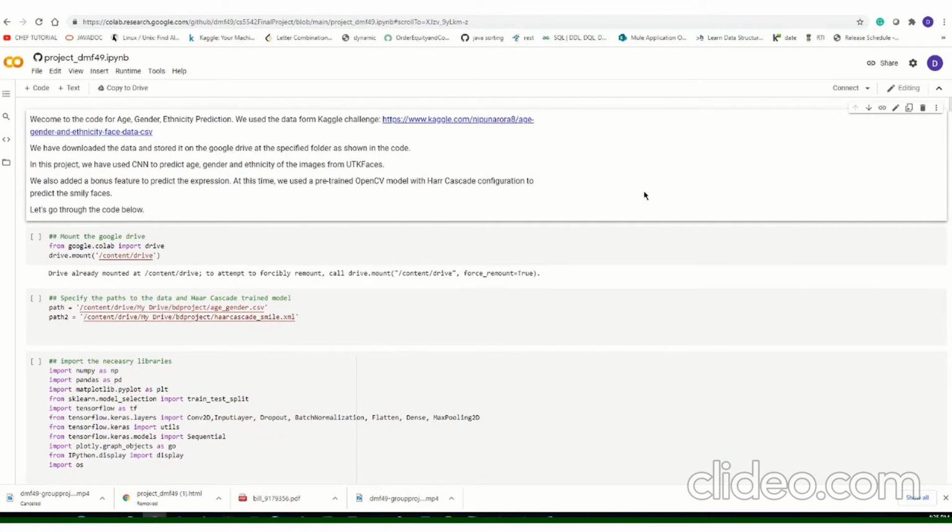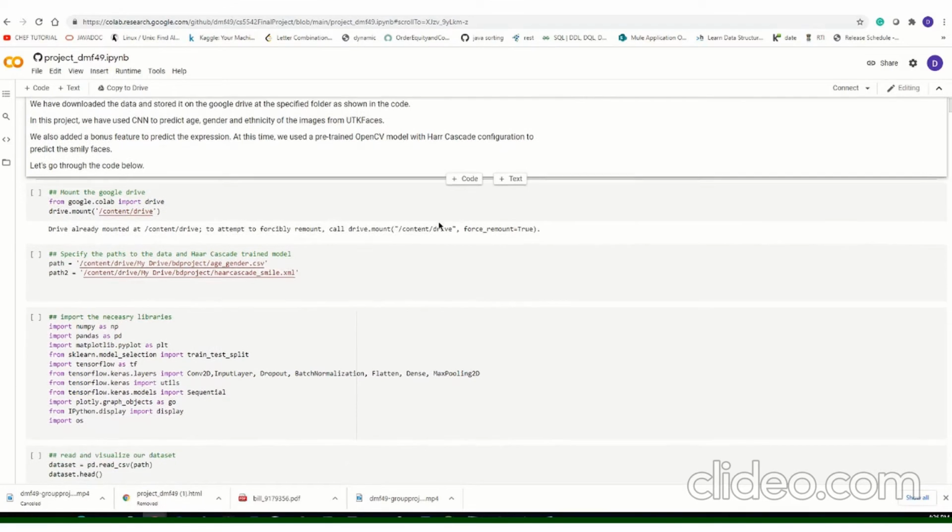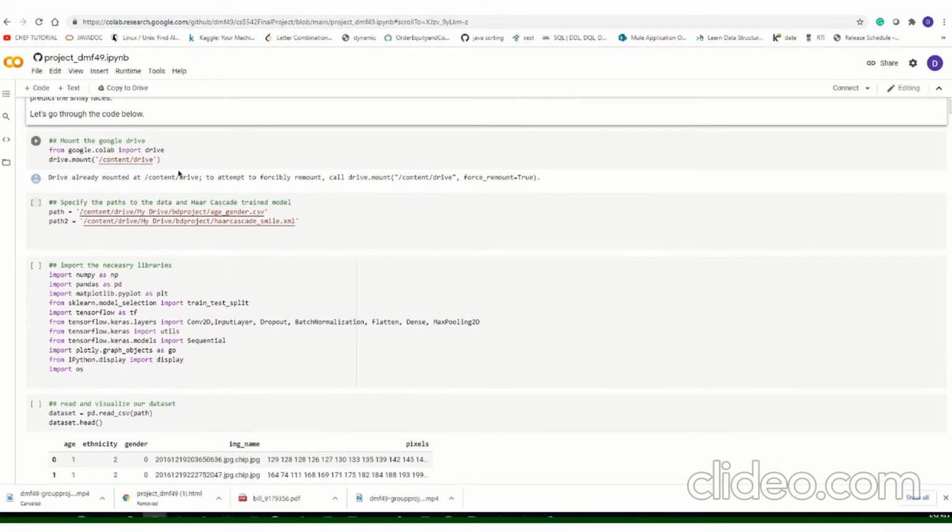Hi, this is Debsankar, and I'm going to walk you through the model for age, gender, and ethnicity prediction from the Kaggle challenge. We have used UTK Faces databases, and of course, in the Kaggle challenge, they have simplified the dataset. Now, we have added one additional bonus feature to our project, that is identification of the mood or expression for different images. Without wasting any more time, I'm going to show you some code.